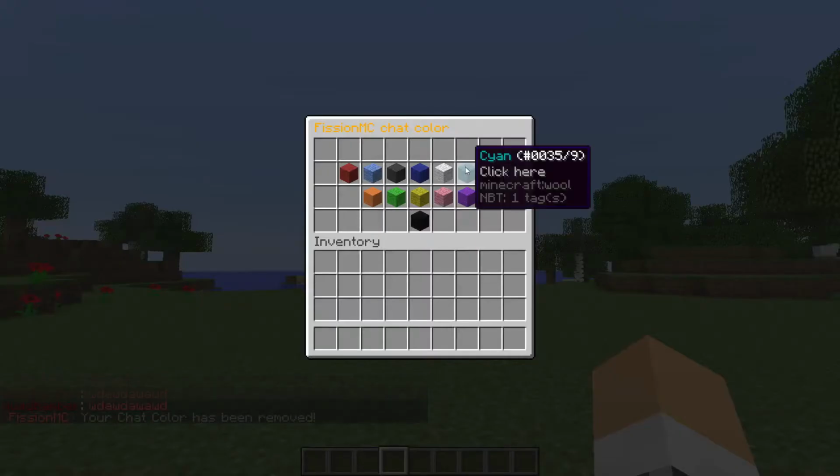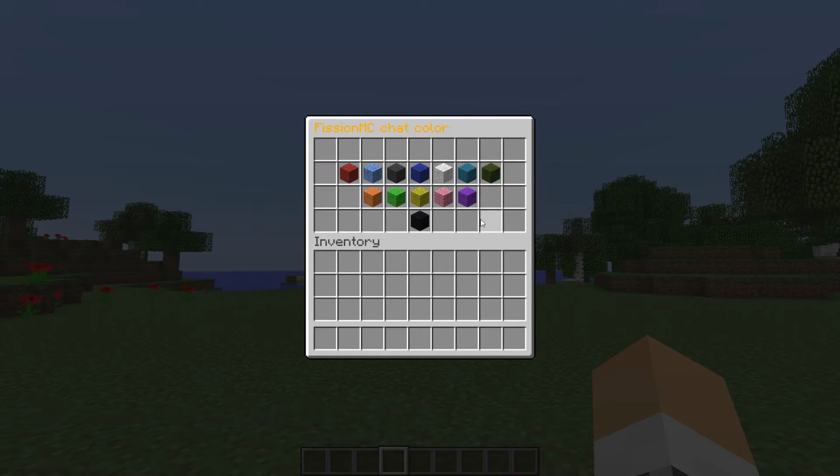So this is great, it will save your donators and normal players learning the actual colour codes, so it just makes it a lot easier and simpler.